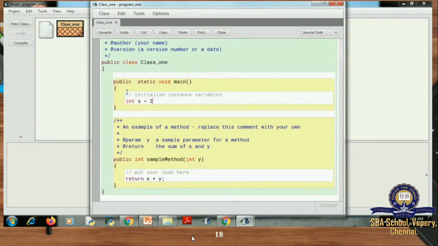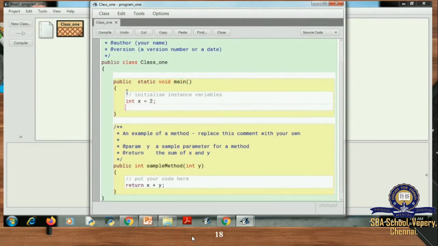Here, I'm going to do a simple addition. For that, what is necessary? What is required? Two values, and after addition, I need one more variable to store my result.